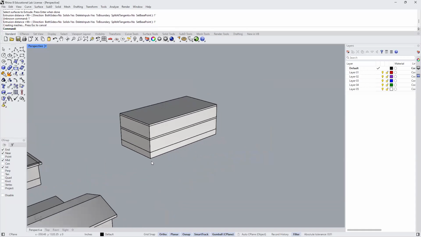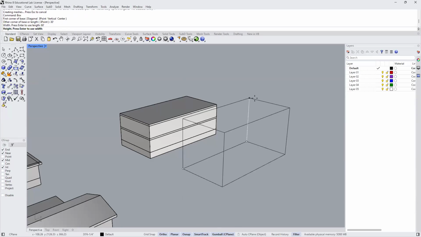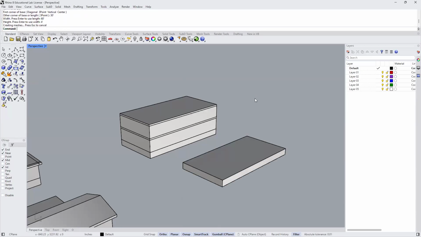And then, like I mentioned just a little while ago here, I can go ahead and draw a box. So I'll just go ahead and type in box. First corner of my base is right here. And then it asks for the length. I'll type in 30 feet. And then it wants the width, and now the length, 60 feet. And then I'll give it a height. And the height here, I'm going to make it 4 feet, like that. And then I can continue.